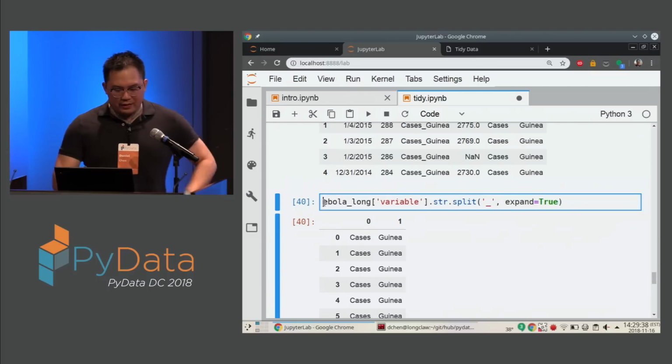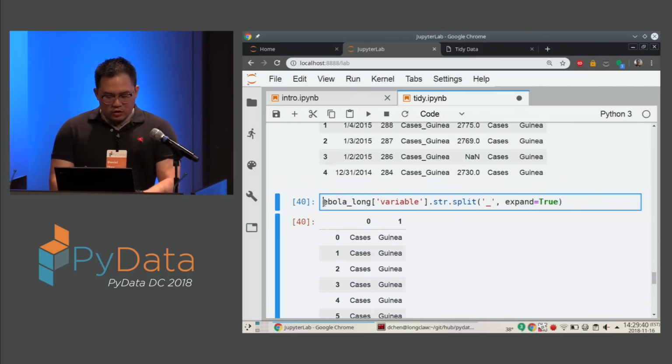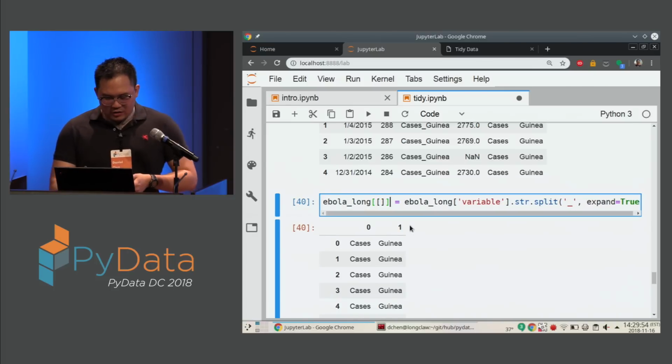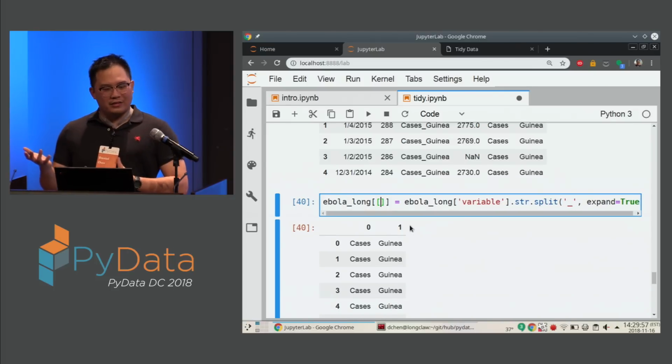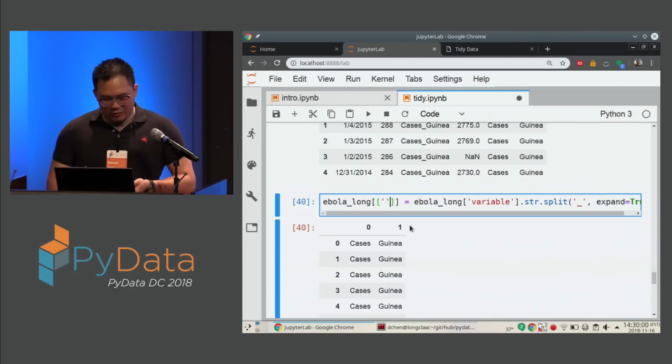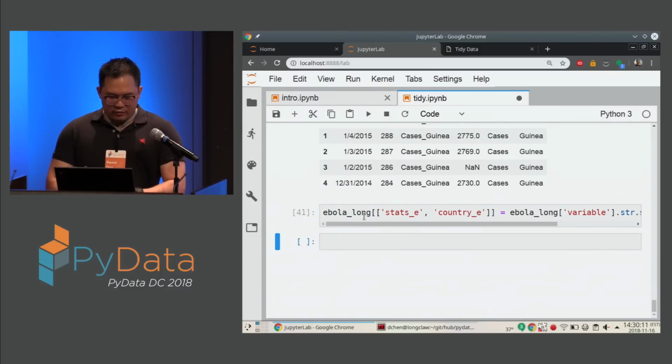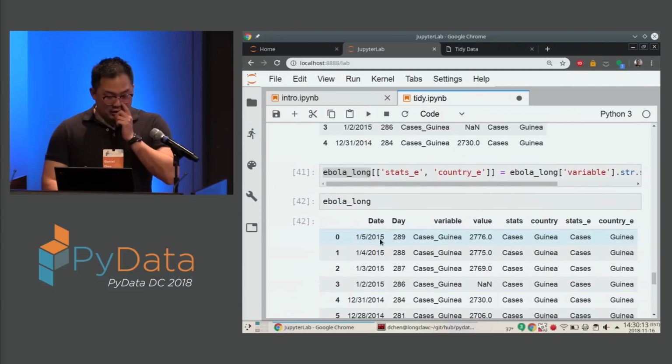If you really wanted to take that thing that I just showed you and do it in one go, you can do something like Ebola long. And remember when I said if you wanted to make a new column, just pretend the thing always existed. Remember that selecting multiple columns in a data frame uses two sets of square brackets. So if we just pretend that the status and country columns always existed, we can assign columns that way, all in one go, right?